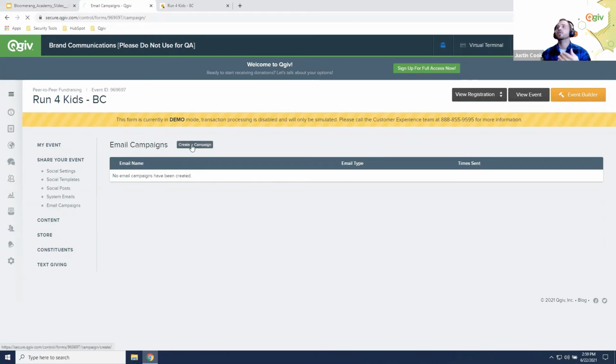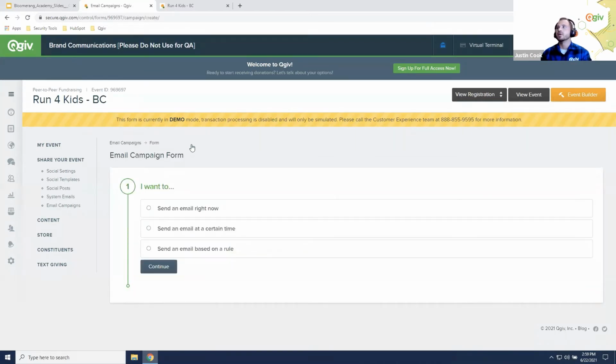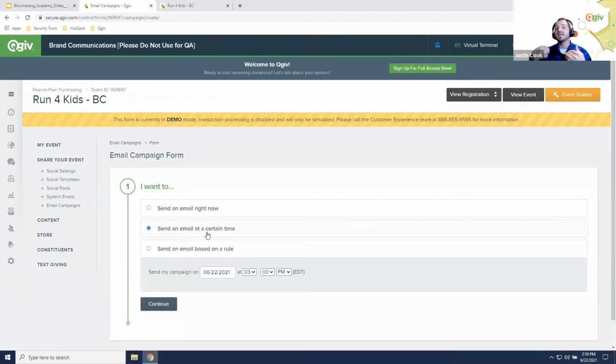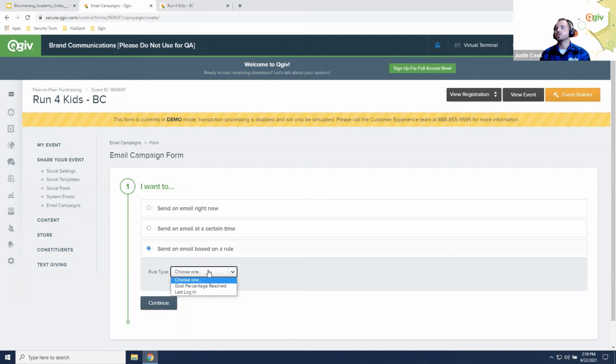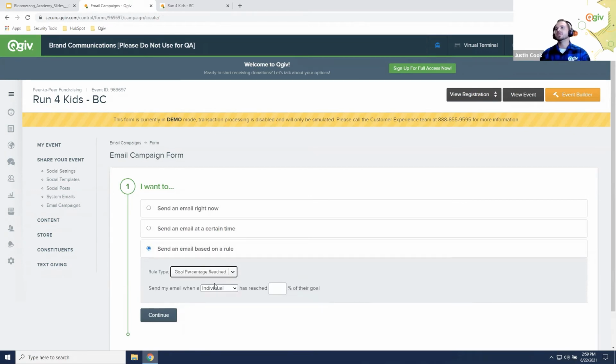And you'll have the full power of that automation that we discussed earlier. So you can send out an email right now. You can send out an email at a specific time and date of your choosing. And you can even send out based on a specific rule. So for example, if you see that one of your supporters has reached a percentage of their goal, you can send out a super encouraging email to them to say, hey, I see that you're doing a great job. I want to continue to support you, and we're here to help you raise more funds. That is one of the great things about our platform and the power within peer-to-peer fundraising.